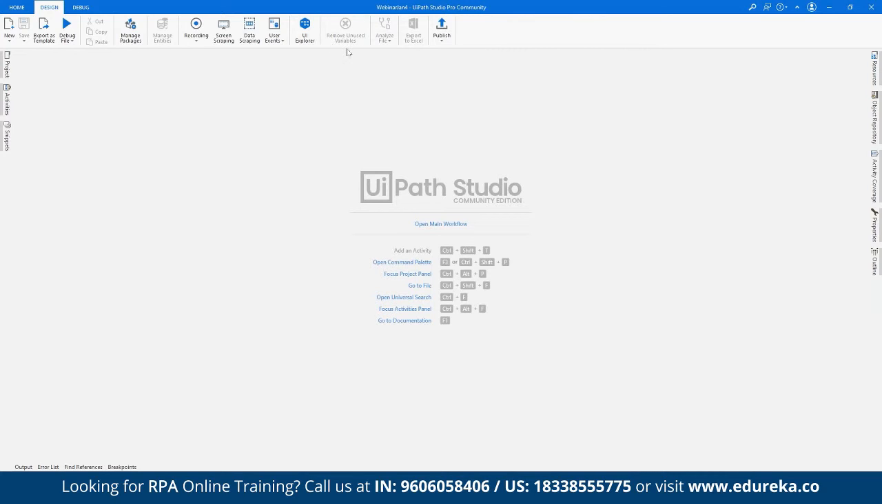And remove unused variables. We have to use a lot of variables while designing your project, and if at all you have any unused variables, you can just remove those variables. And at the end you can publish your work to the repository. We can call it a component that we have in UiPath, that is orchestrator. One of the functionalities of that orchestrator is a repository. It acts as a repository as well. So once you are done with your project, you can publish your work to the orchestrator. So these are the options that you have in the design panel.